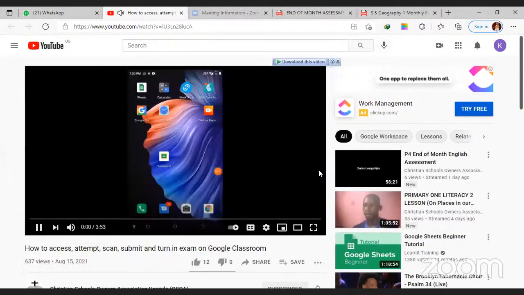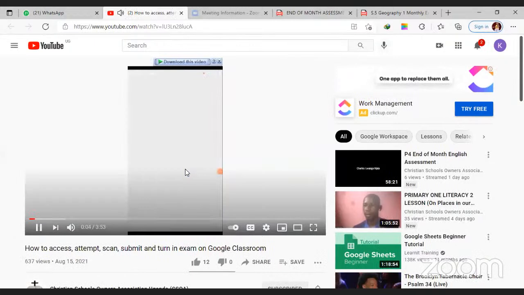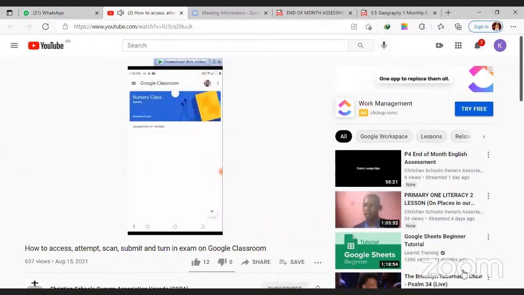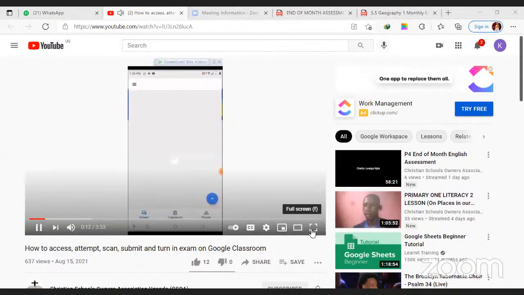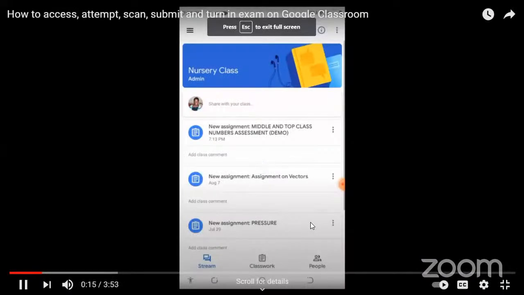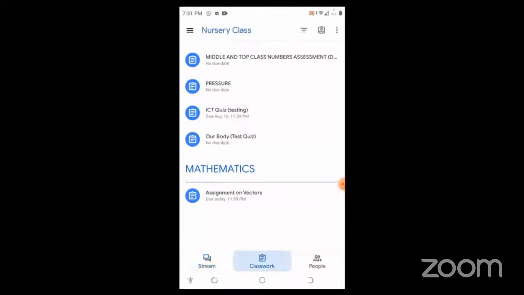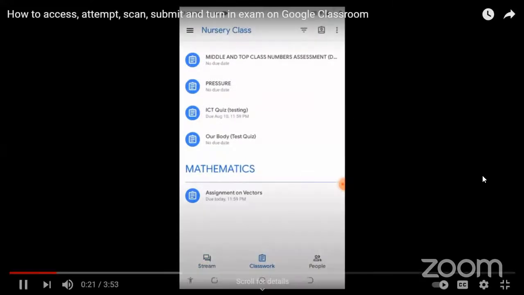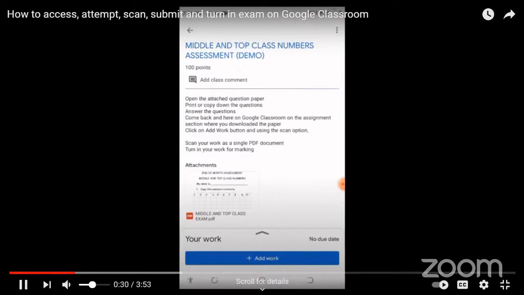Students and parents, you will find the exam under Google Classroom. So you will open the Google Classroom app on your phone, which you have been using all along. And then you click on your class. You should be able to have already your class there, which you have been using to access the work. So you go under classwork, you will find there the exam called assessment. It is going to be there.